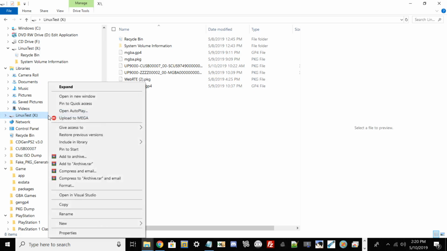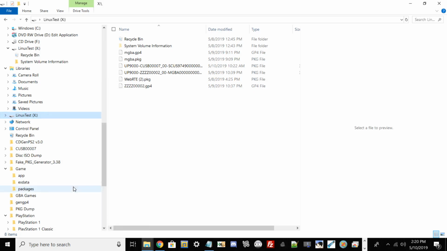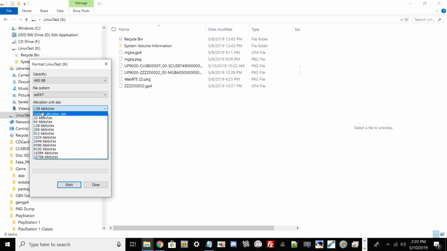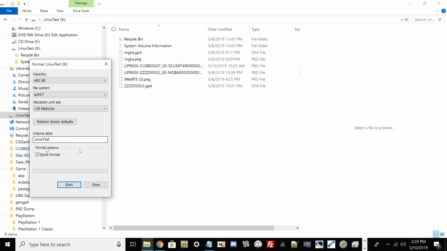So if it's not, just right click over it, go to format, and then from here where it says file system, if it's on NTFS, switch to exFAT. You may have the FAT32 option as well, just switch it to exFAT. For allocation unit size, you could keep that the same as your PC states or the default allocation size. And then with your label, you could name it anything. I was just trying to test Linux with my PS4, but that's besides the point. And then hit quick format as well, make sure that check mark is toggled, and then hit start.